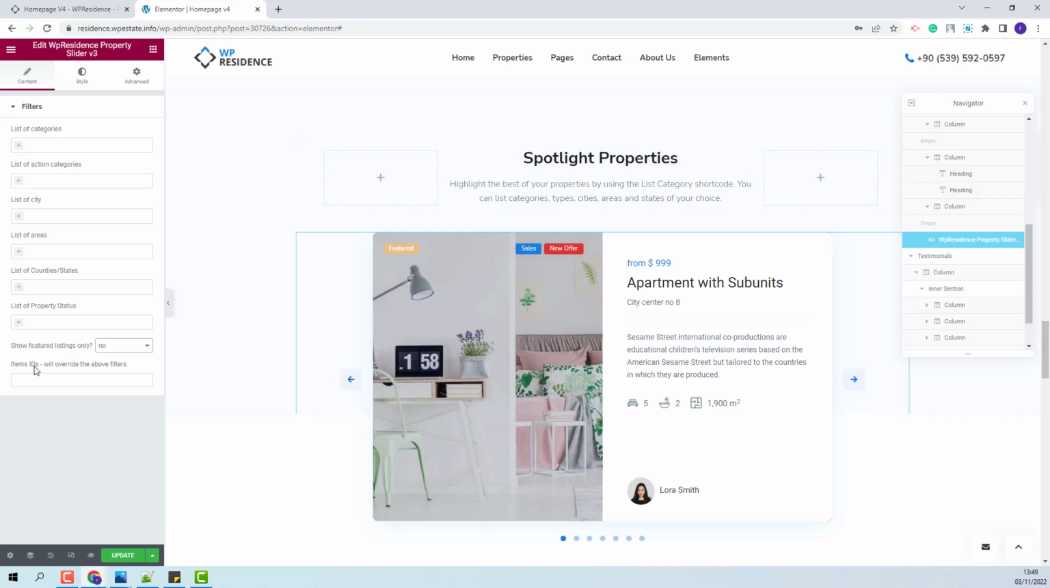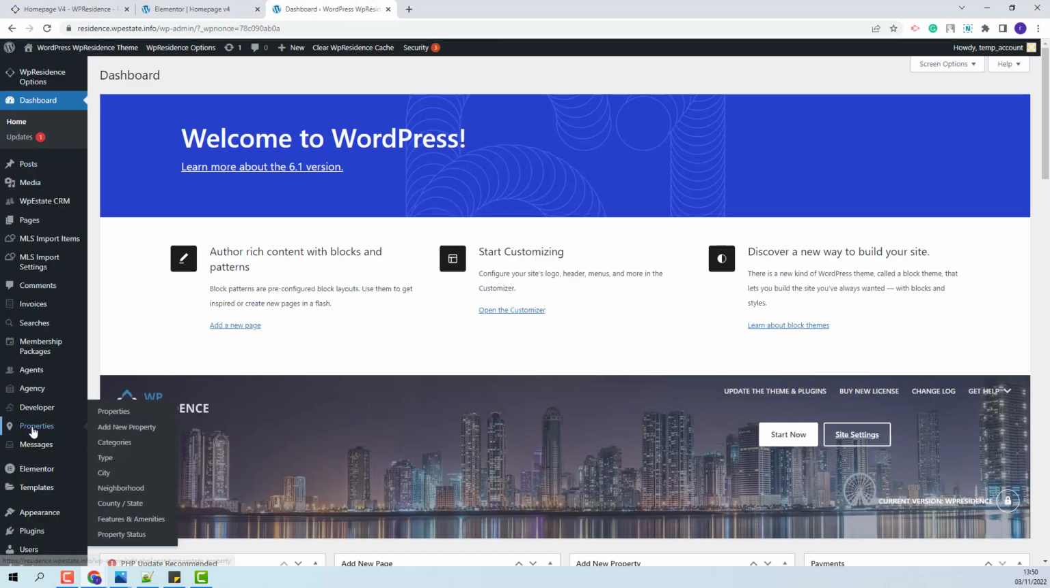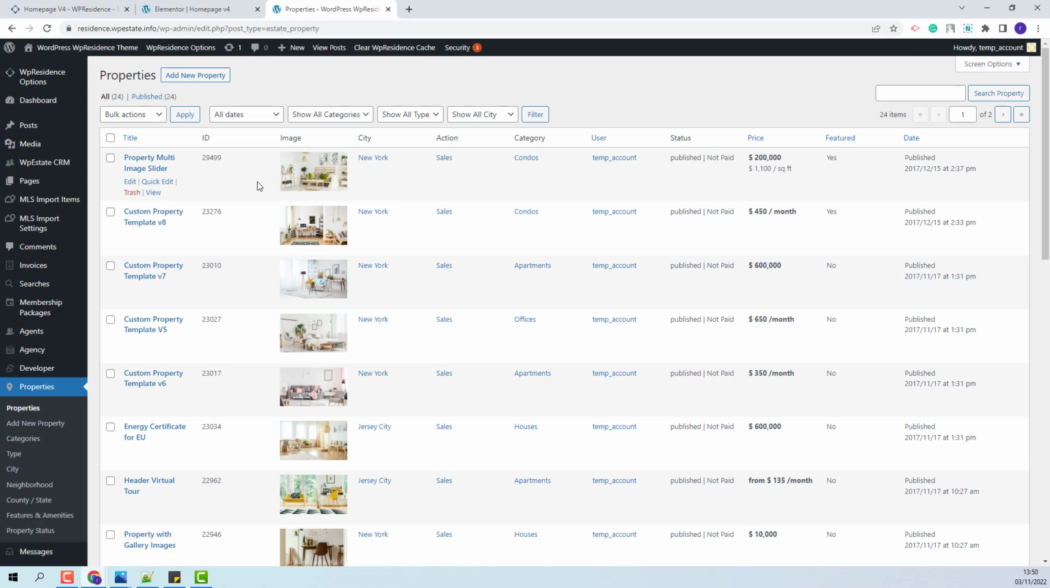Next you will have items IDs will override the above filters. This means that you can set manually the properties that will show in the slider by typing here the property IDs. I will show how this option works, so I will need to go to admin, properties. Here I will have the list of properties in my site and each property ID. To set the widget, you will need to copy the ID of the properties that you want to display and paste it in the widget.